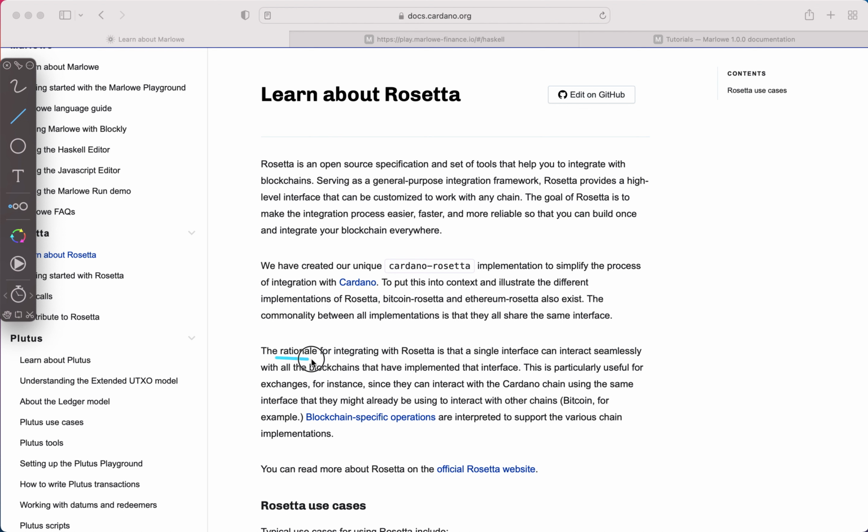The rationale for integrating with Rosetta is that a single interface can interact seamlessly with all the blockchains that have implemented that interface. This is particularly useful for exchanges, for instance, since they can interact with the Cardano chain using the same interface that they might already be using to interact with other chains. With Bitcoin, for example, blockchain-specific operations are interpreted to support the various chain implementations. You can read more about Rosetta on the official Rosetta website.